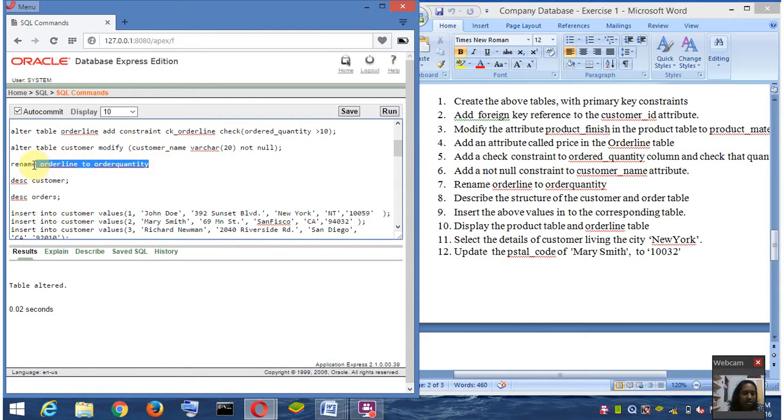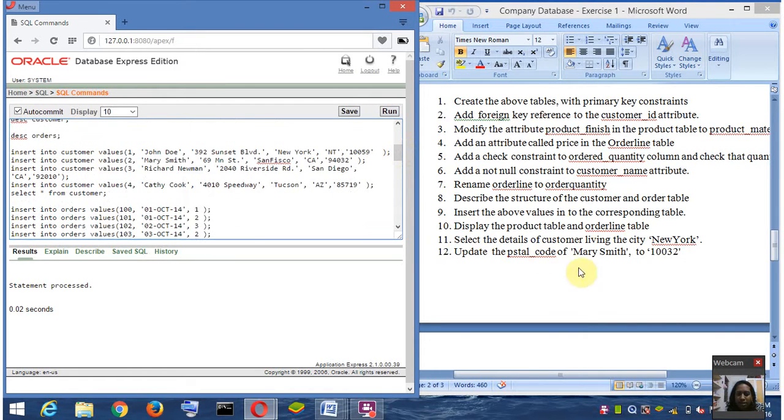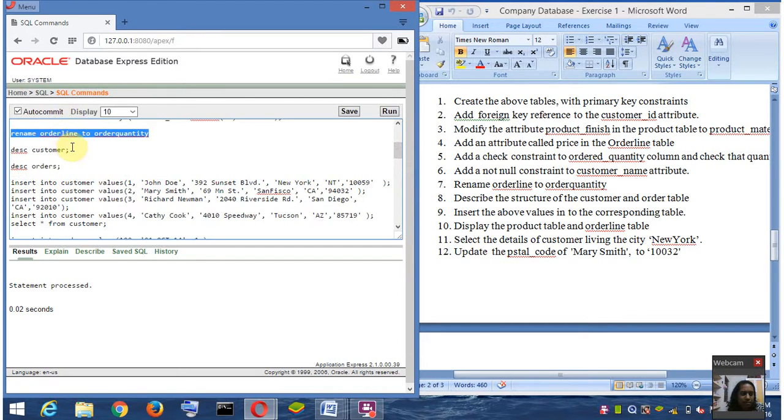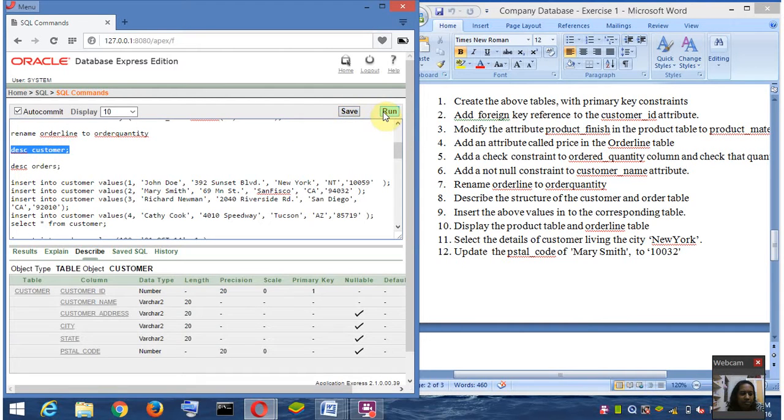So the command is rename order line to order quantity. The statement is processed. Now I'm going to describe the structure of the customer and the order table. So describe the structure of the customer and order table. Here the customer table is being described and the order table is also being described.